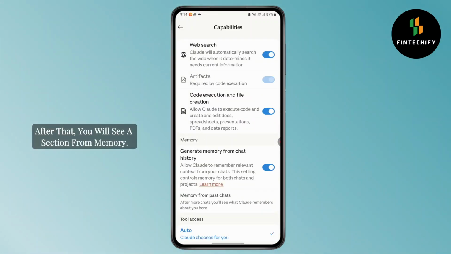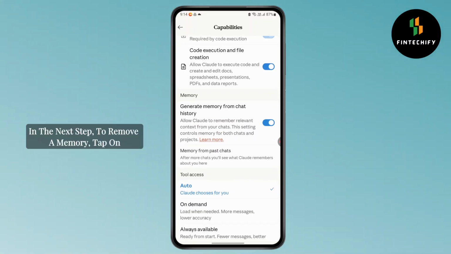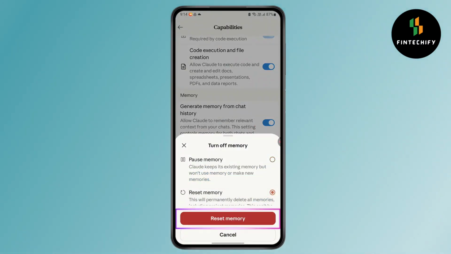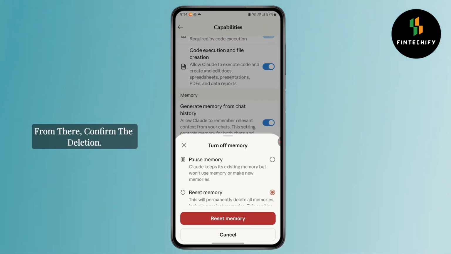After that, you will see a section for Memory. In the next step, to remove a memory, tap on the toggle option and select Reset Memory. From there, confirm the deletion.